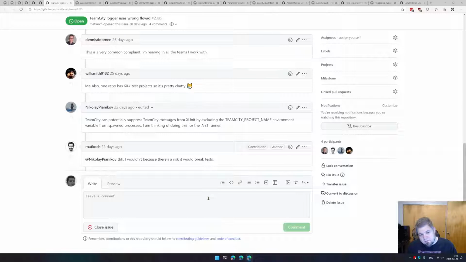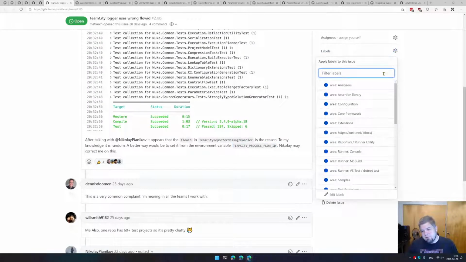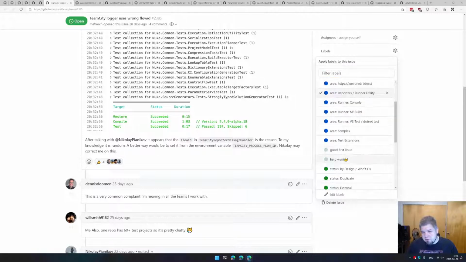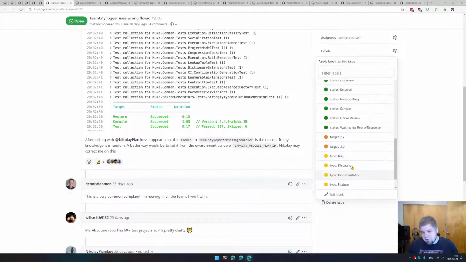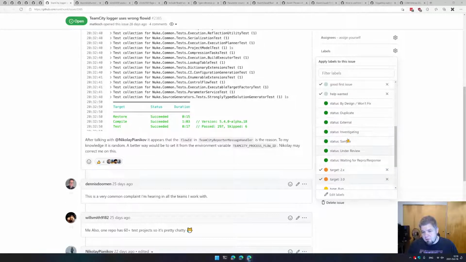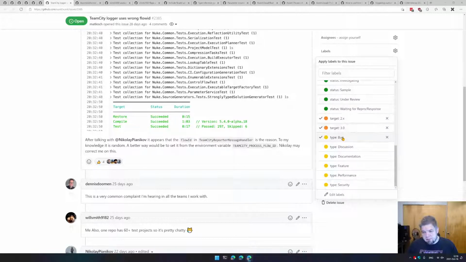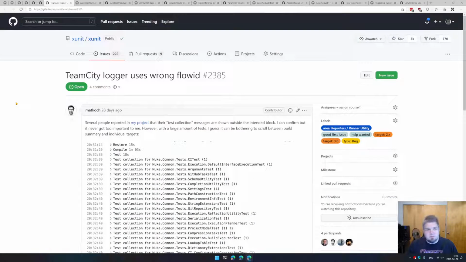Okay, so potentially suppress TeamCity messages by excluding the TeamCity project name environment variable from the spawned process. I'm thinking about doing this for the .NET runner. All right, so labels. We will put this as runners/runner utility because that's where it is. Good first issue, help wanted, target 2x and 3.0. And we'll call this a bug. Somebody who wants to do that should feel free to do that. In fact, we might find a PR for this. We'll see.